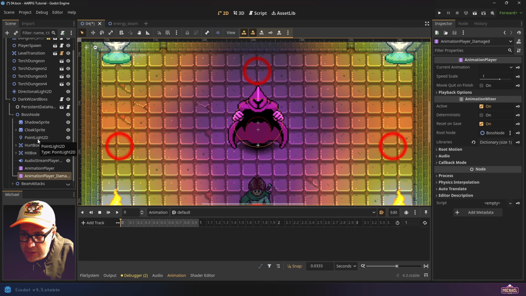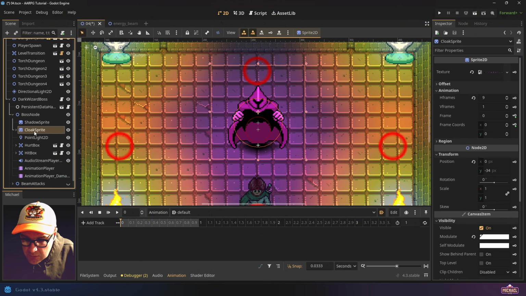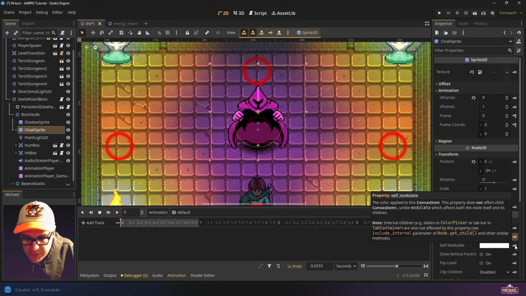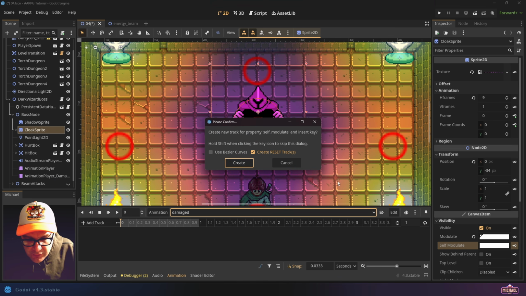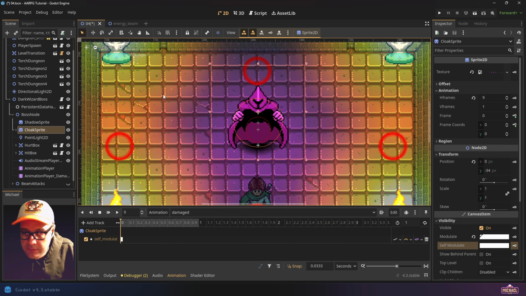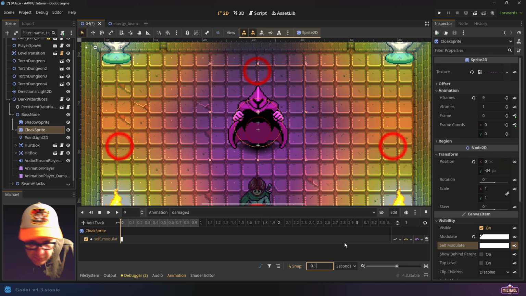And all we really want to do is click our cloak sprite. Okay, so in this default, we'll just come down here to self-modulate and we'll just add a keyframe. Okay, so by default, the self-modulate is set. And then we'll come to our damaged and we'll add a keyframe for self-modulate. Same thing. But this one we're actually going to animate. So one second for the animation is actually a good length. And let's just change our snapping to an interval of 0.1.